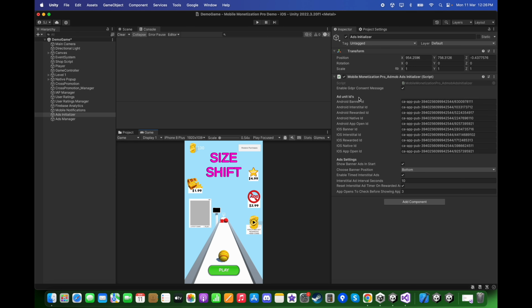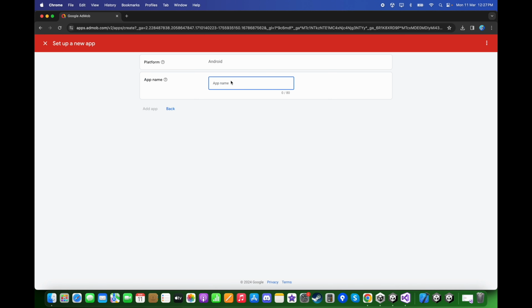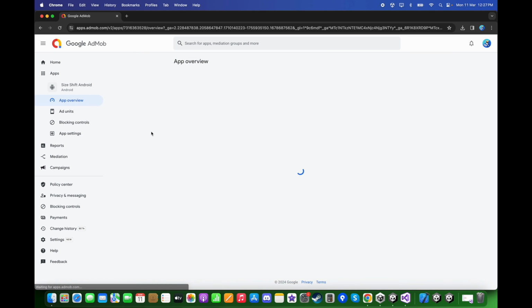For the ad unit IDs, let's create ad unit IDs in the AdMob dashboard. In the AdMob dashboard, first you need to choose the platform to be Android, and is the app listed on a supported app store? Choose no in this case and click continue. For the app name, I am going to type Size Shift Android and click add app. Click done.